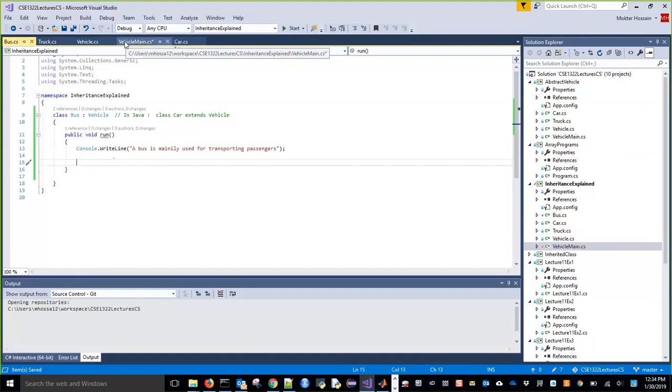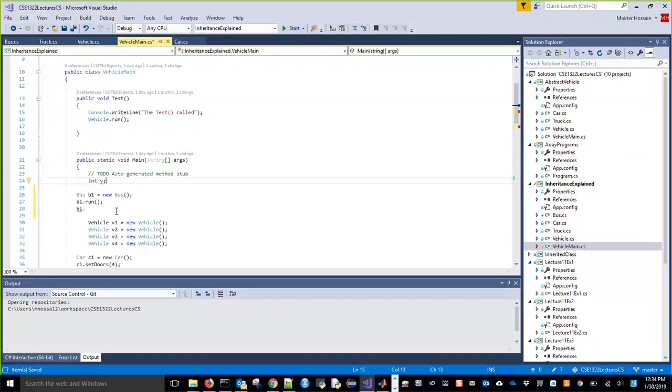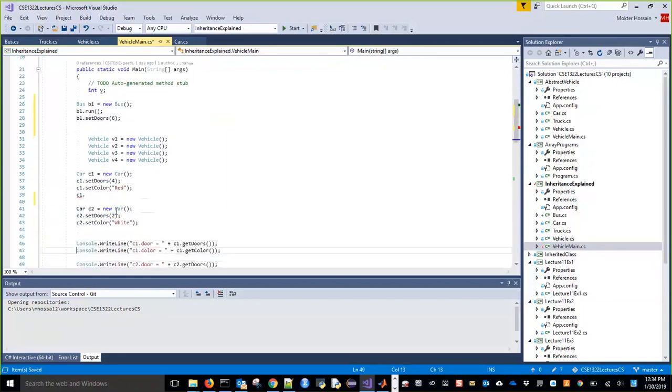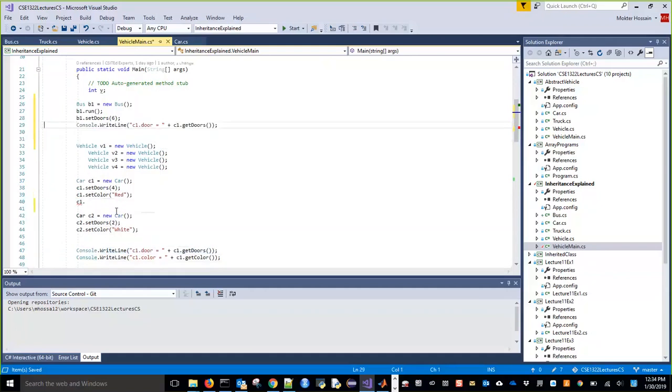Okay, so we will go through here. So b1 dot, I can say set door 4. A car may usually have maybe 4 or 6 doors. A bus may usually have maybe 4 or 6 doors. If I say b1 dot door will be 6, then b1 dot door will print b1 dot door.